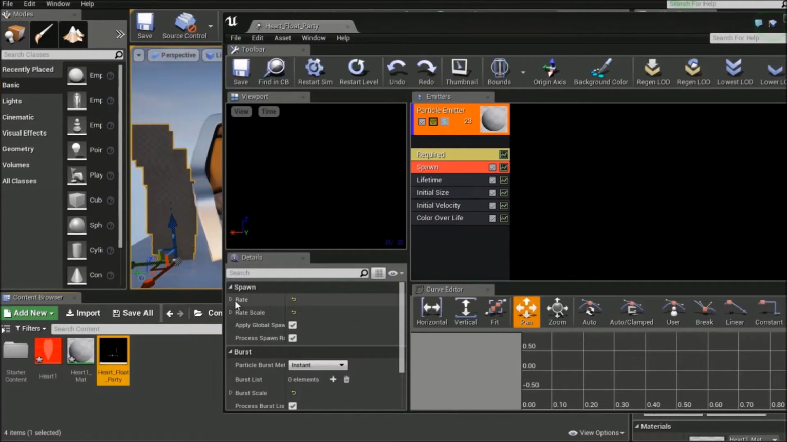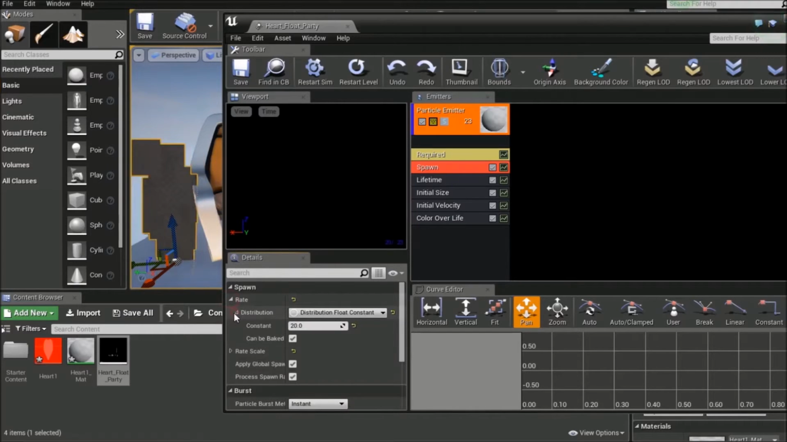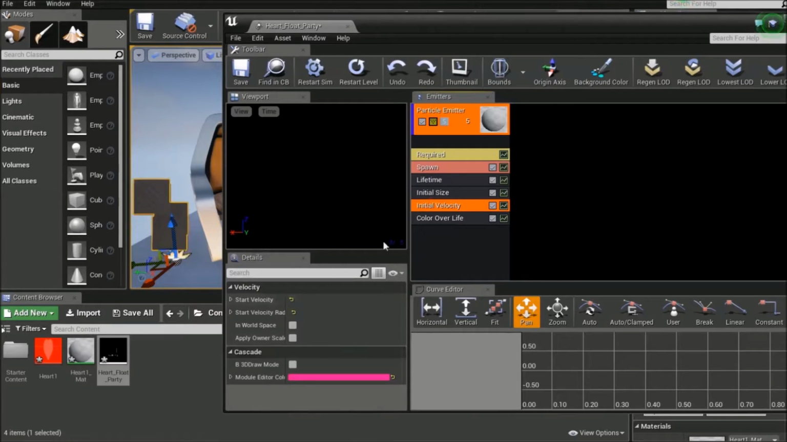Let's lower that. In the rate distribution, we will see this number, constant number. At the moment we're spawning 20. I mean, we really don't want to spawn that many. If we drop this down to about 3, I find that looks quite nice, gives us a nice bit of range. Yeah, that looks alright.